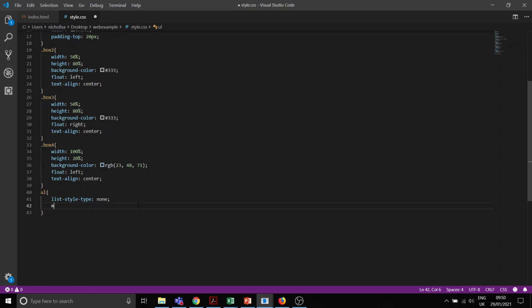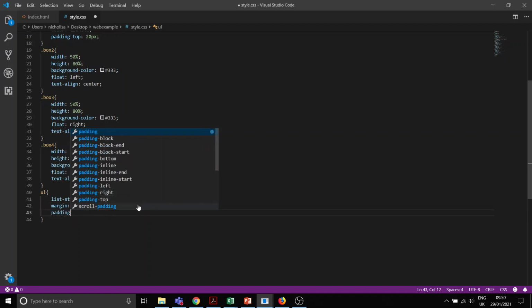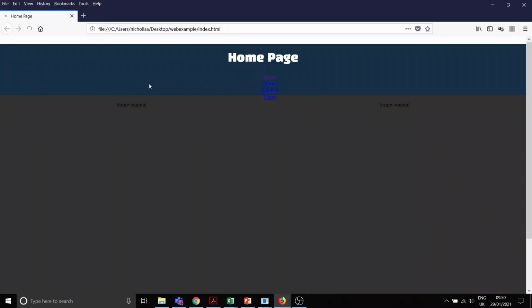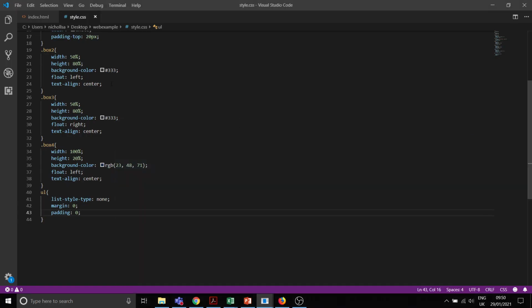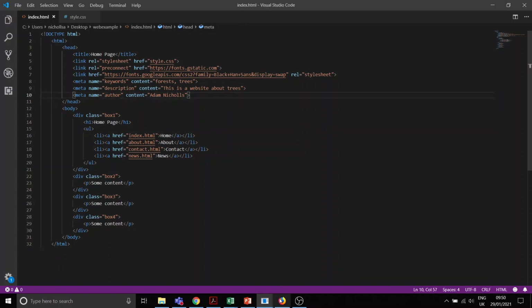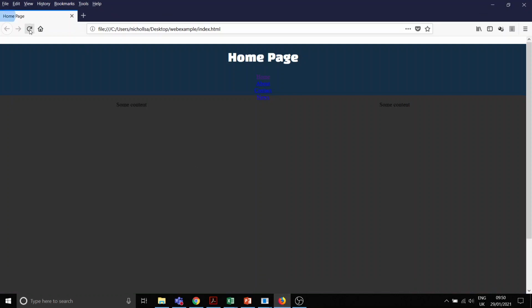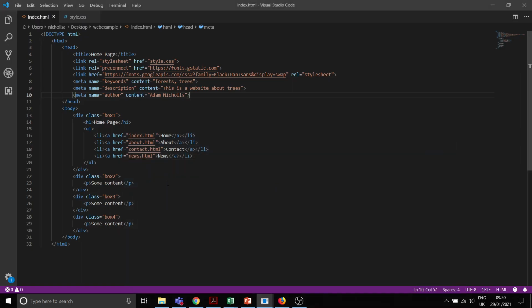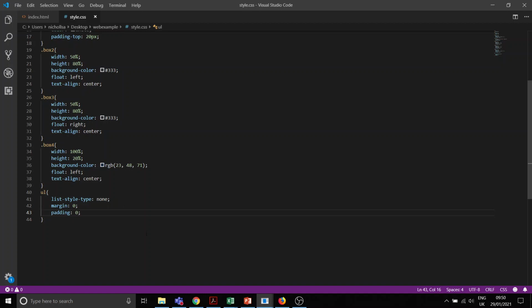Next up, we just want to set the margin to 0 and the padding also to 0 because we don't want any margin or padding on this section. I'm just going to turn that meta tag off because it keeps updating too quickly. That refresh one. I'm going to get rid of that because I want to refresh it and show you the changes. Right, back to the style sheet.